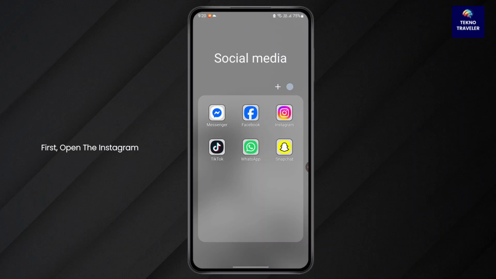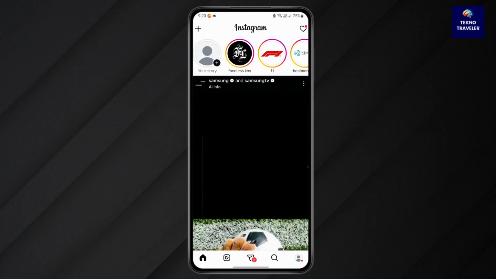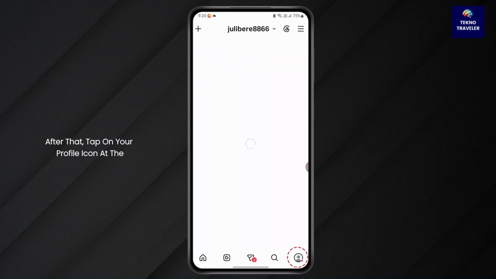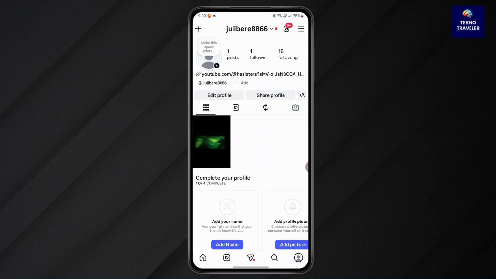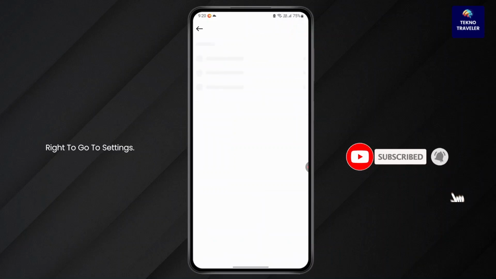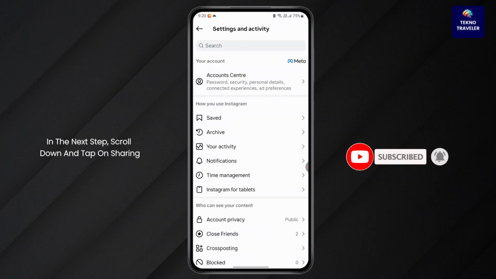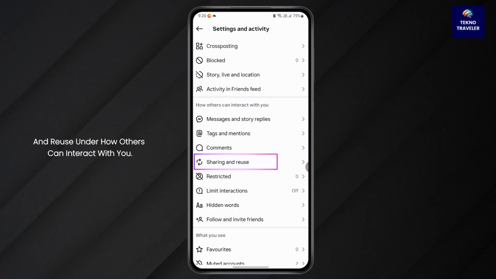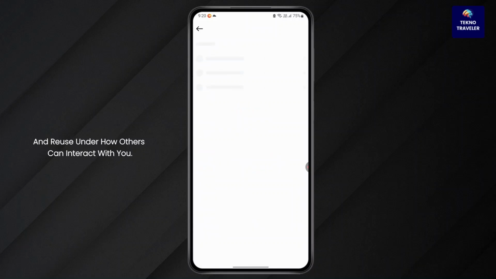First, open the Instagram app on your Android device. After that, tap on your profile icon at the bottom right of the screen. From there, tap on the three lines at the top right to go to Settings. In the next step, scroll down and tap on Sharing and Reuse under How Others Can Interact with You.